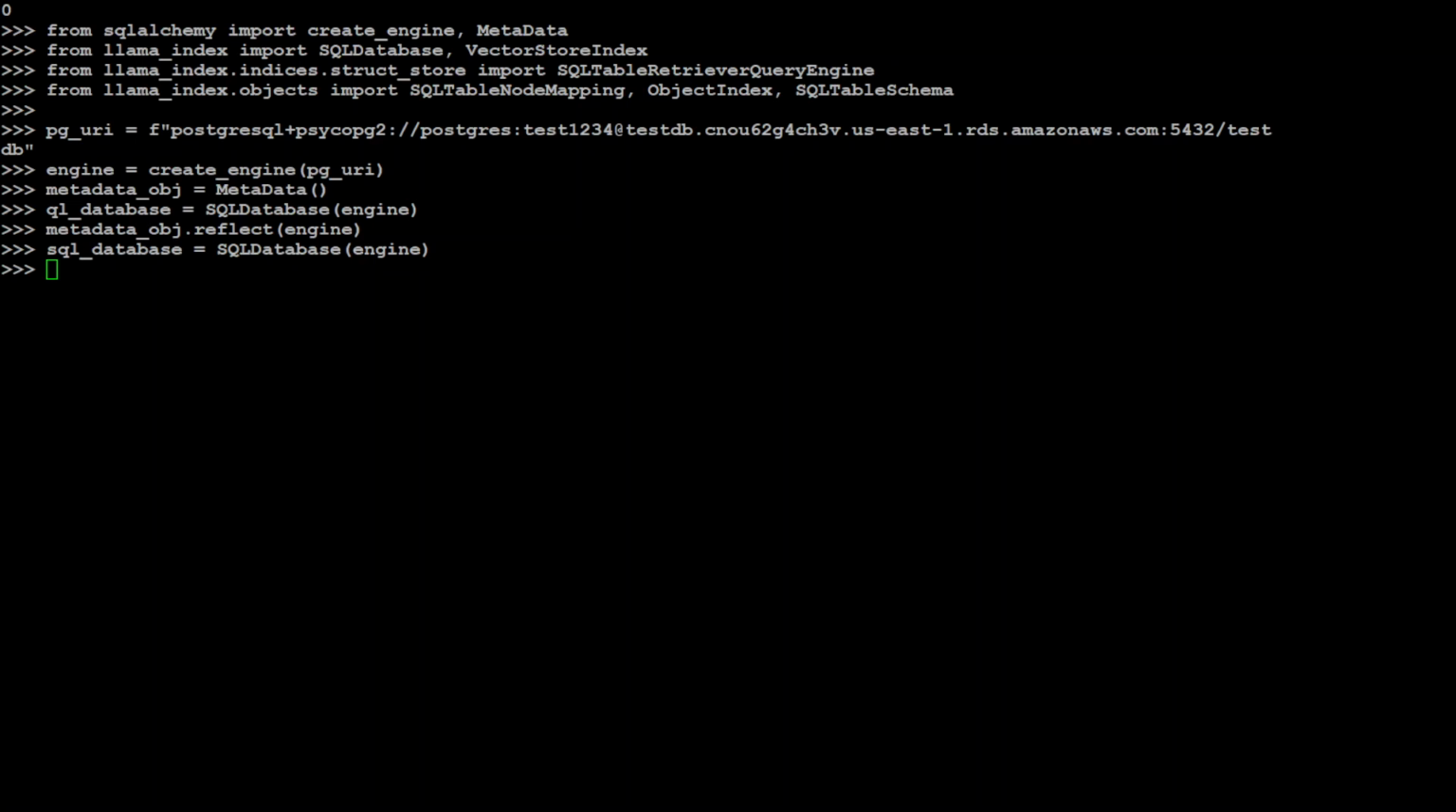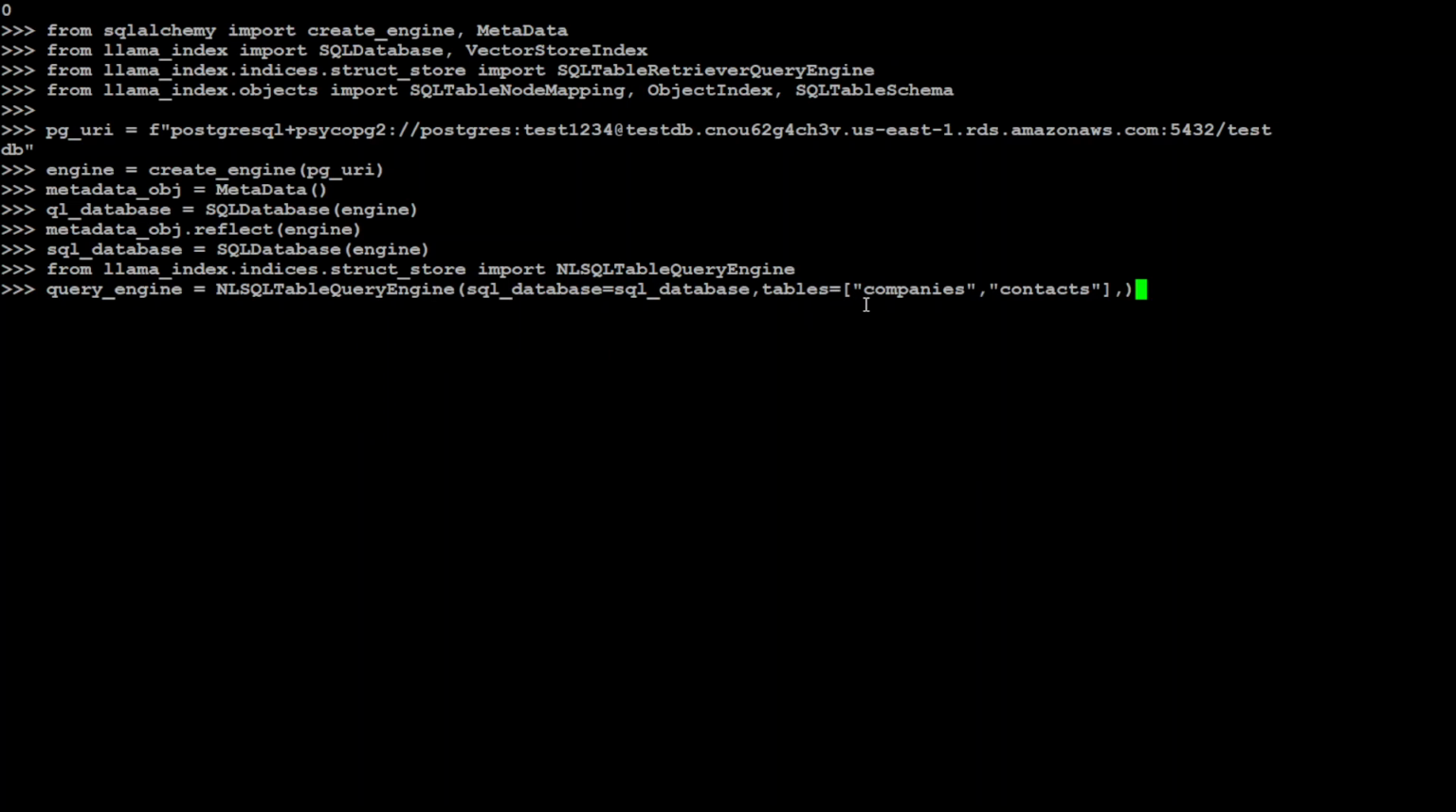Now let's import our natural language engine, because we need to talk to the database with natural language, and we have imported this library. And now specify which table we want to talk to with this query engine. As I showed you earlier, we have two tables, one called companies and one called contacts, and that is what we are passing it, that we need to talk to these tables, and we are using our SQL database which we have just initialized here. So let me run it. So this is our query engine which has initialized. Sometimes it takes a bit of time, so don't worry about it.